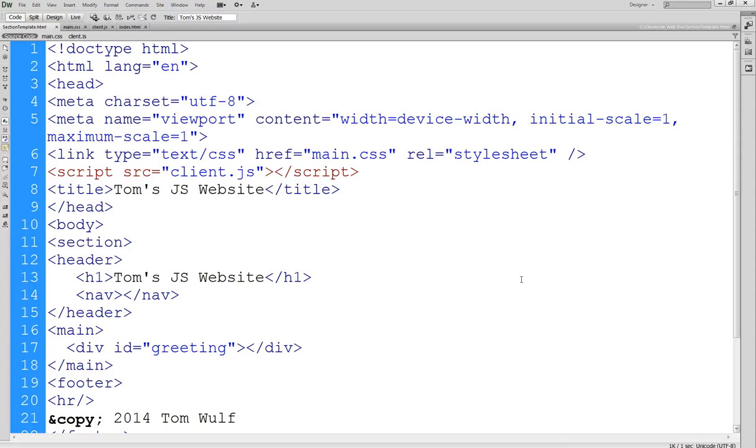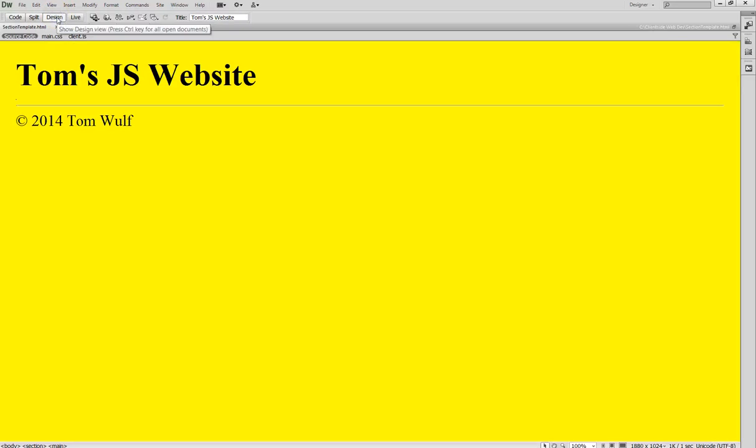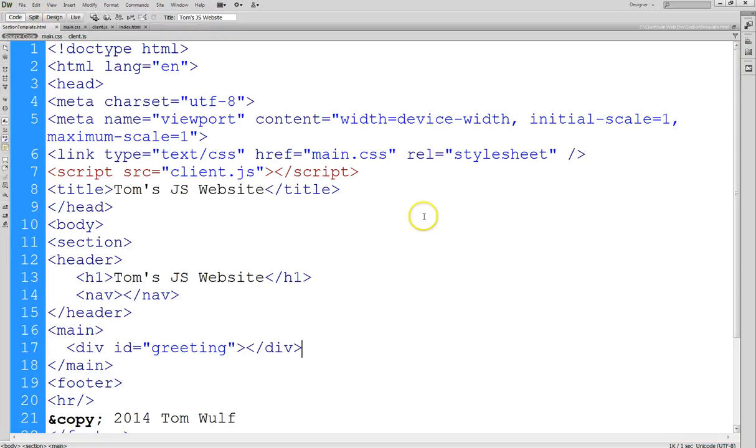Okay, so right now there's nothing in this div. I'll go ahead and save the page, pop over here into design view. Again, that's all I have. There's no content there for that div. And then let's go look at our JavaScript here. So again, one of the things we have to remember here is that greeting. That's going to be important.